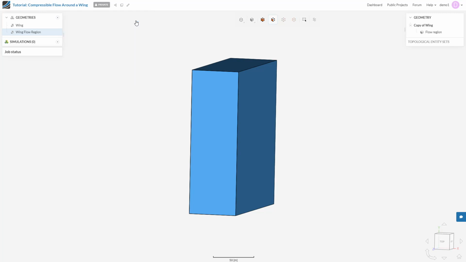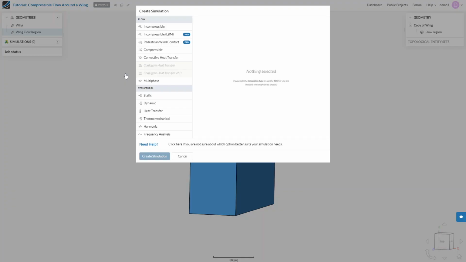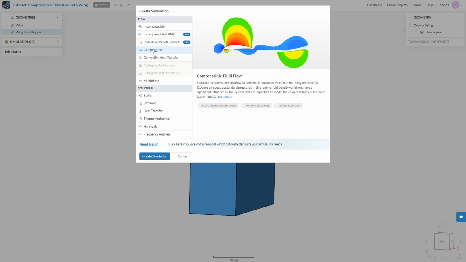Now is the time to create the simulation. Click on the geometry and click on the Create Simulation button. This will open up the analysis type tree, which gives you various choices to select from. Planes fly at very high speeds in the regime upwards of 0.3 Mach. In this regime, the density variations in the fluid cannot be neglected as the flow becomes compressible. Hence, we will choose the compressible analysis type.